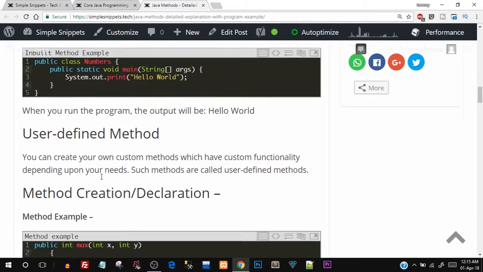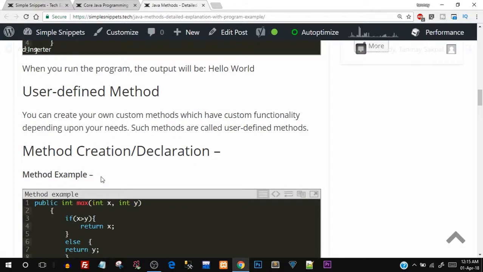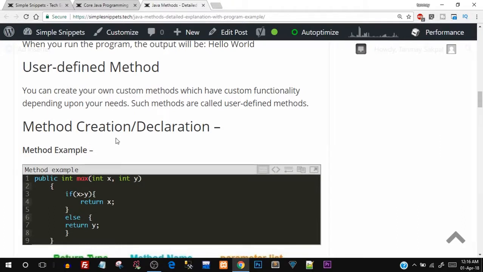So moving on to the user-defined methods, now you can also create your own custom methods. Many times, the program that you want to create will need some custom functionality needed by your clients or your project requirements. So in that case, you need to create your own methods, right? These methods are known as user-defined methods. So let's see the creation process of a method.